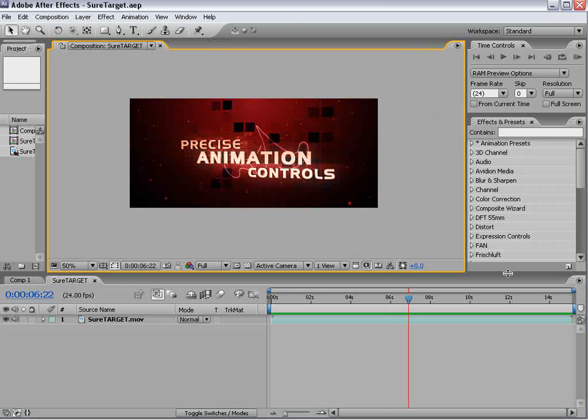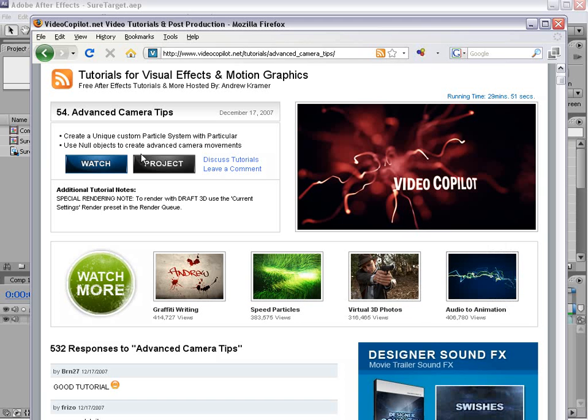Okay, now I recommend you check out the Video Copilot Advanced Camera Tips tutorial. Now, this shows a really good setup for creating cool animations inside of After Effects. Now, it's important to understand the principles of this type of animation, so if you're working on a project in the future, you'll know what the limitations are of the Sure Target tool and what you can achieve with manual controls in After Effects. So check that one out, and also check out the speed particles.